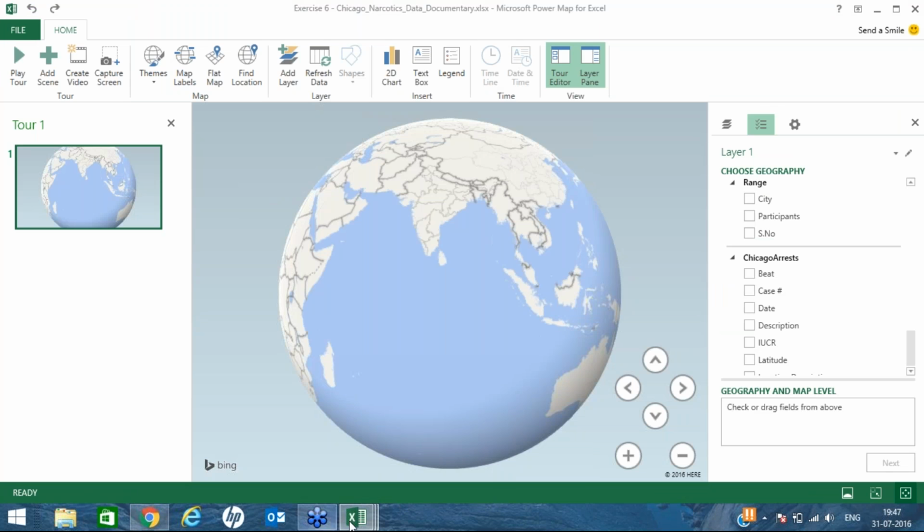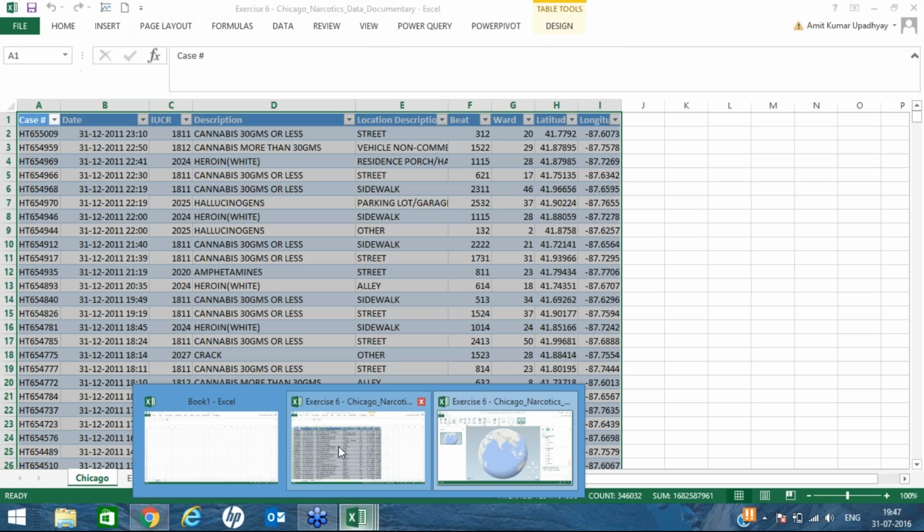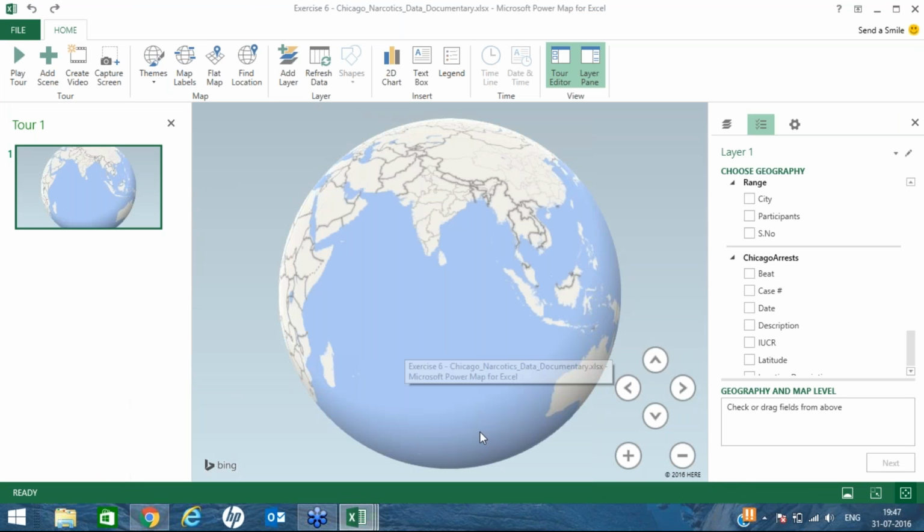So like you can see on my screen, I've got the original Excel sheet over here on the left, and then I've got the Power Maps window on the right. Now we're actually not going to work in Excel. We're going to work exclusively in Power Maps, right?